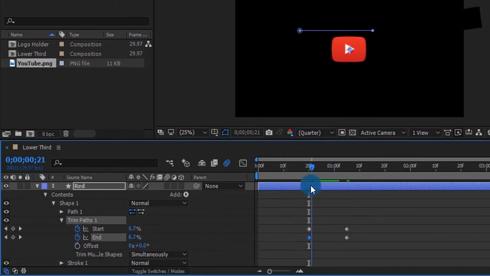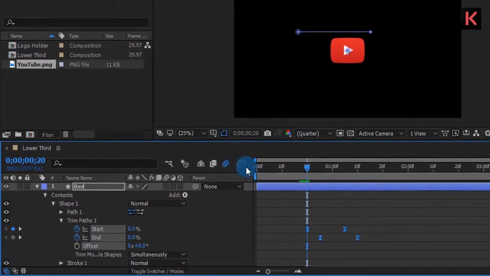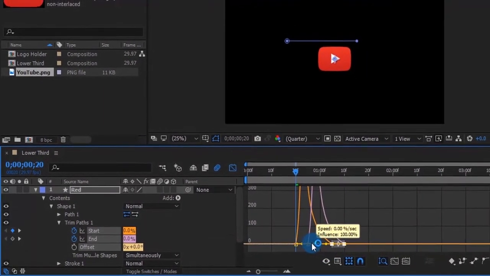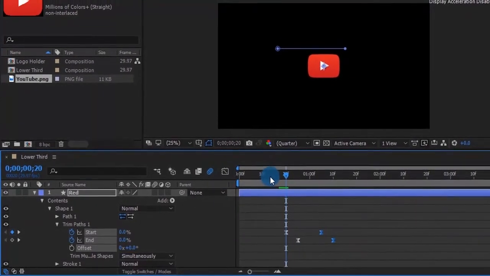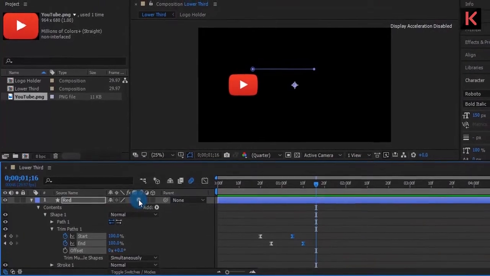But you can't see any difference here. So let's drag our end keyframes a few frames forward. Select those keyframes and easy ease them and change the graph value to something like this. Also enable motion blur.